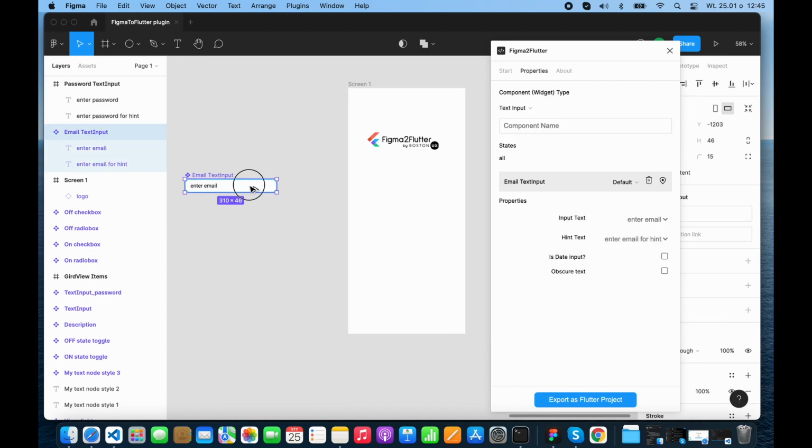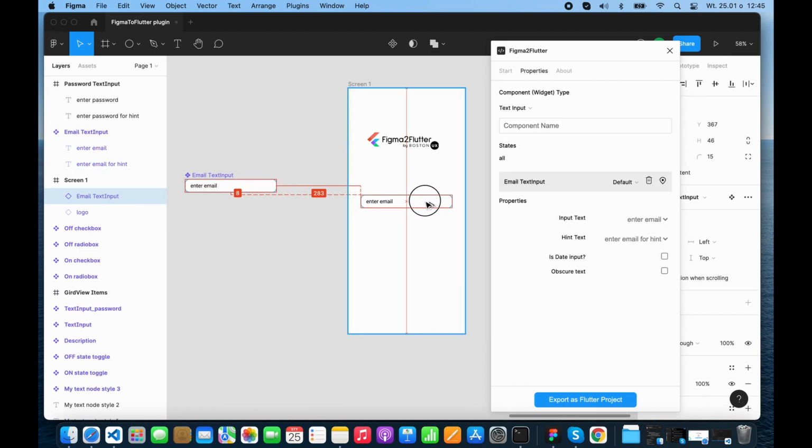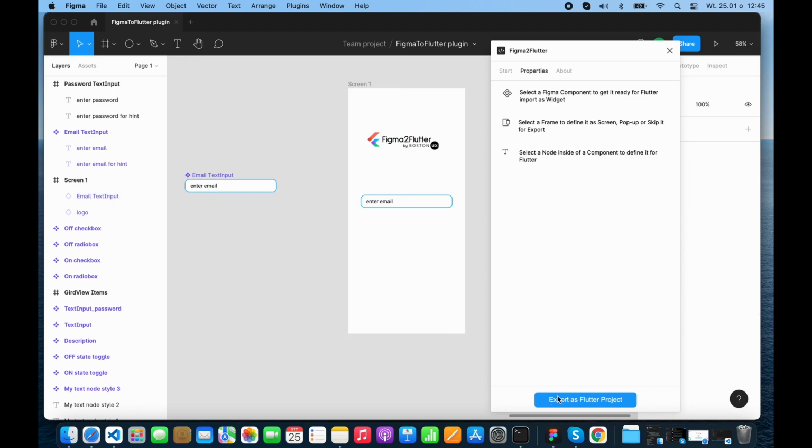Now, create an instance of your component and put it inside the Screen 1 frame. Make sure the Screen 1 frame is annotated as Screen from the plugin menu. Next, press the blue Export as Flutter Project button in the plugin menu.